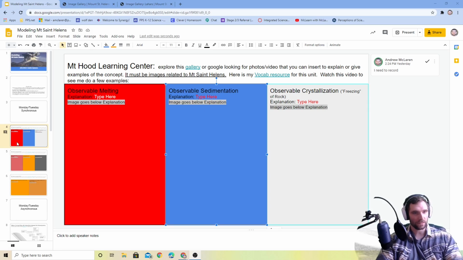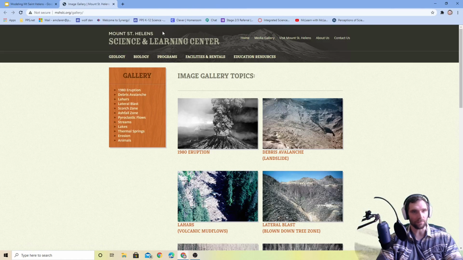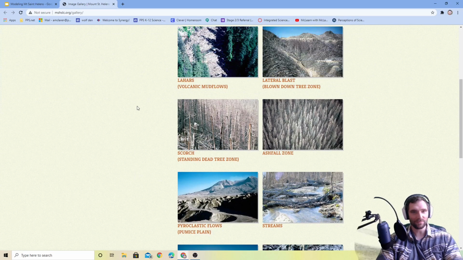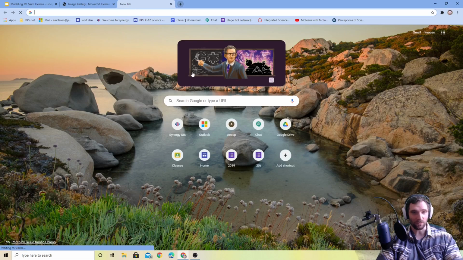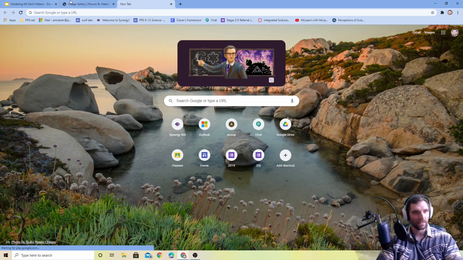So if we look here, we've got this gallery. It's pretty useful. You can find a lot of really good images of Mount St. Helens, like the eruption and the lahars and the lateral blasts. There's just a lot of really cool photos in here, to be honest, and a lot of places that you can look. Also, with Google, if you wanted to do a Google search for some of this stuff, you could do that.